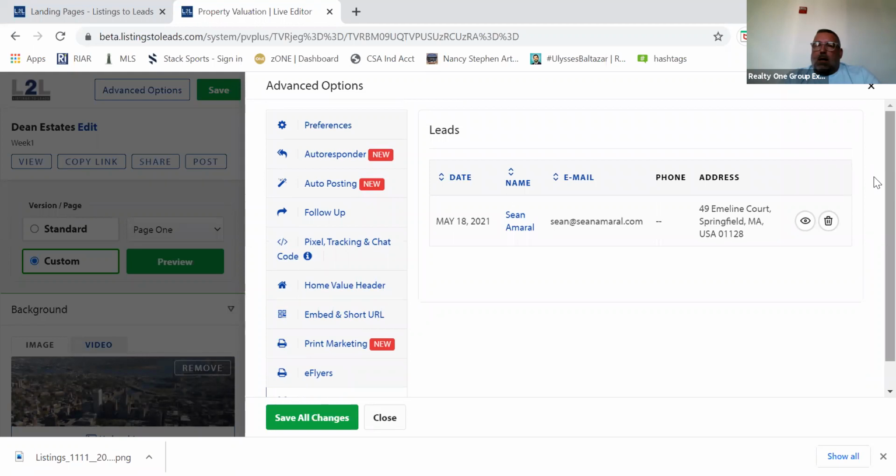Anybody else got questions on this? I have a question. Yeah. In regards to what your budget is when running the ads, do you notice that there's kind of a sweet spot, like $100 or $200? Which one's more effective?